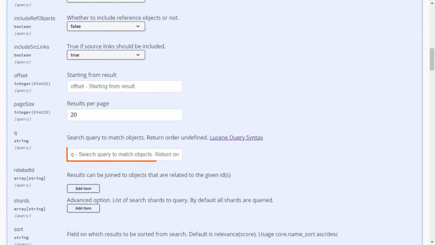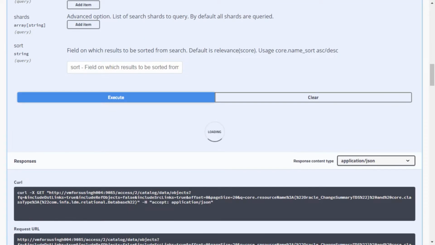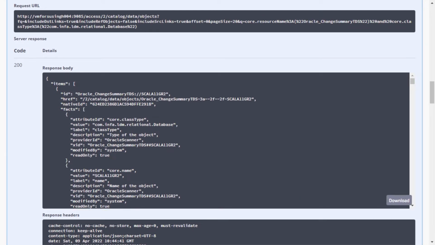And here's where we'll enter our search query. You can enter values for other request parameters as required. Certain parameters, such as page size and include reference objects, are pre-populated with default values. Now we're ready to execute. Finally, scroll down to review the response. The catalog objects and their details are listed within the item's parameters. For more information about the response parameters, see the Enterprise Data Catalog REST API reference documentation.